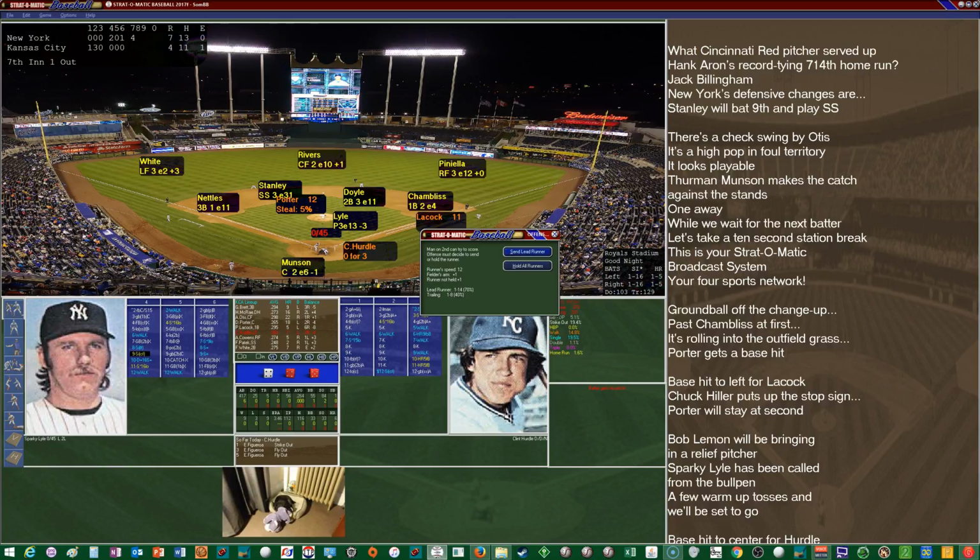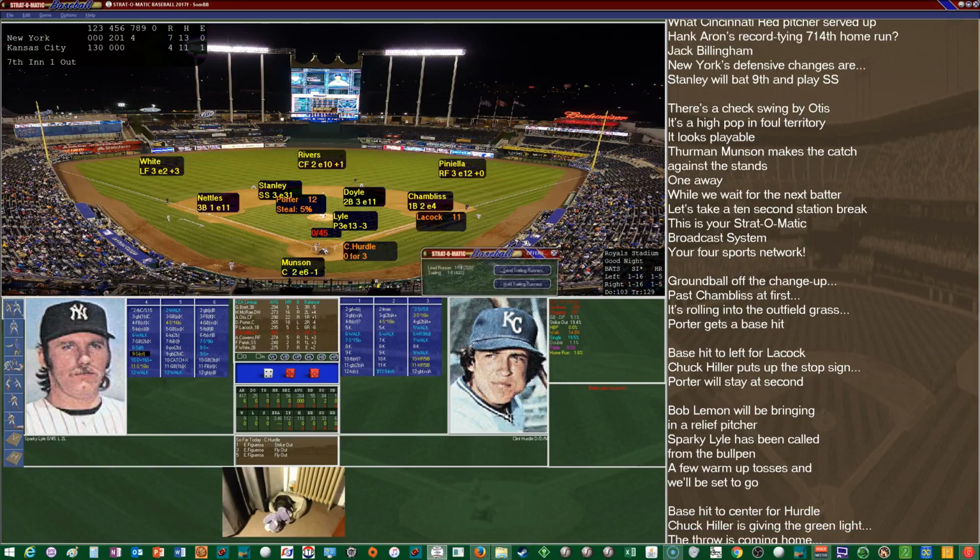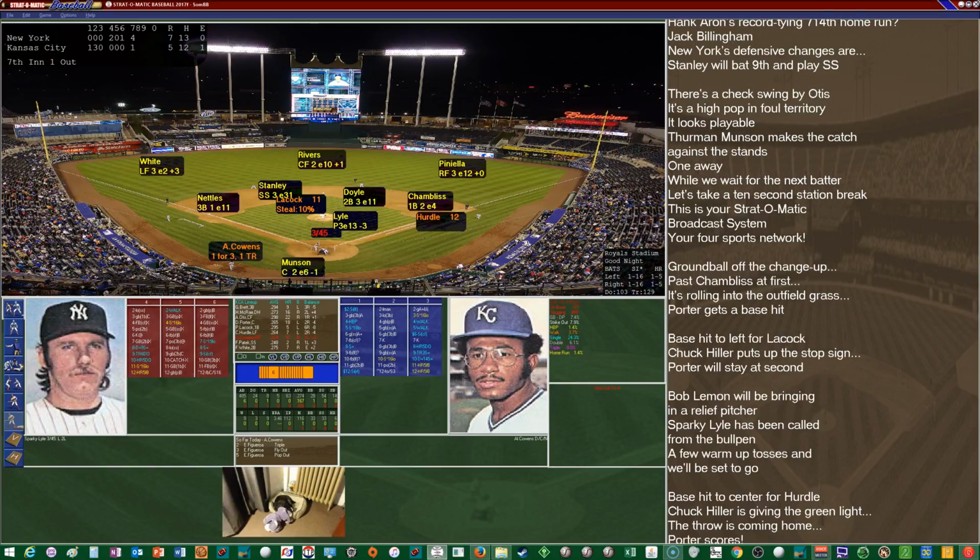I think they'll cut it off, so I'm going to try to send the lead runner here. Oh, a throw is going to come home. My goodness. Hold trailing runners. And Porter will score. So 7-5 now as Hurdle delivers on the RBI single. Al Cowens 1 for 3 with a triple up now.